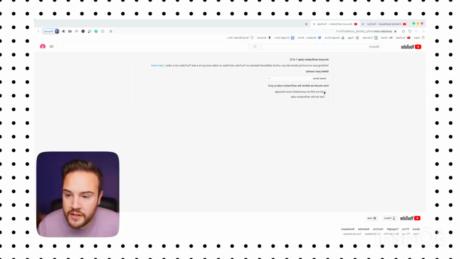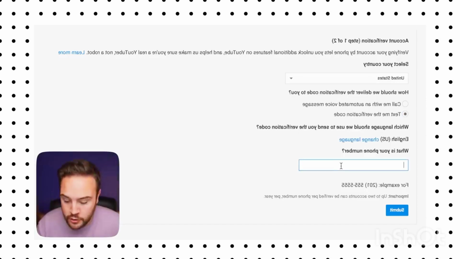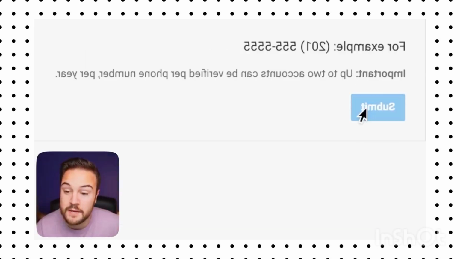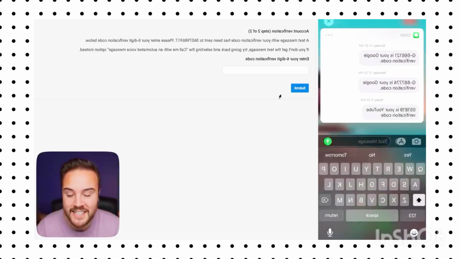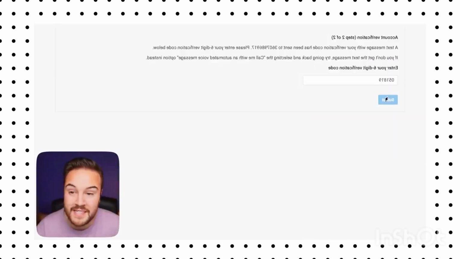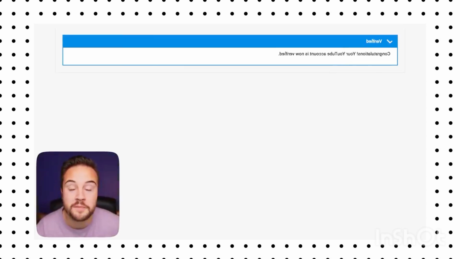And then what you'll do here is you will want to hit text me. I like to have them just send a text and it happens right away. You type in your phone number and then you want to hit submit. Right away, you're going to get a text message and then you want to open that up and put in that 6-digit number into Google. You'll hit submit. And now congratulations, your YouTube account is now verified and you are completely set up.